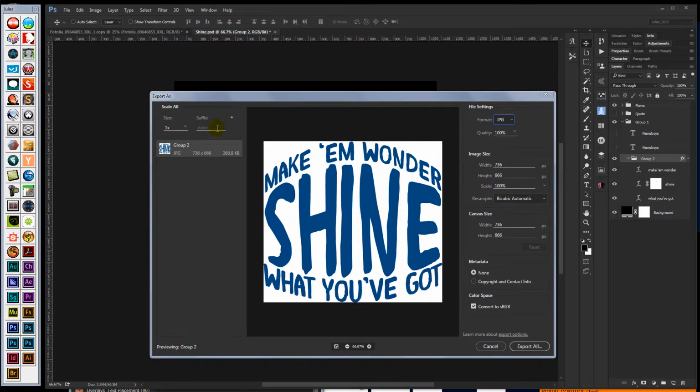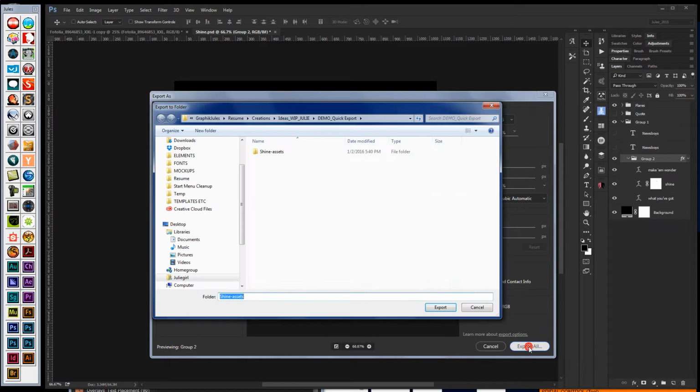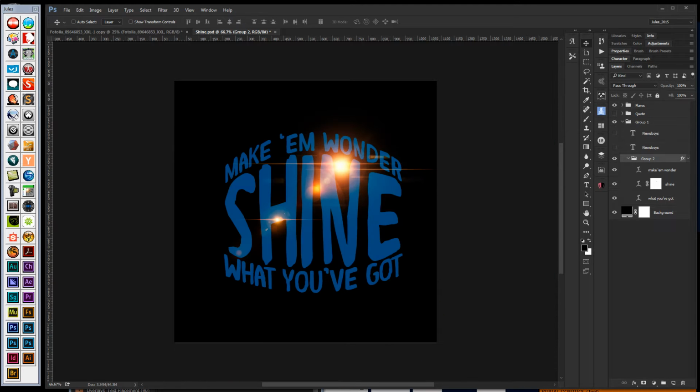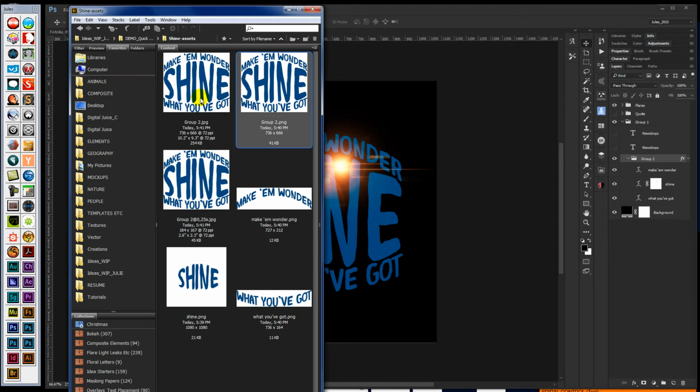You can also, if you need to do multiple sizes, like say for example you were doing a product image and then you had to do a thumbnail also, click the little plus sign by the size and you can pick a smaller size. I don't know, I'll just pick one. Say export all, ask you where to put it, hit export. Now I'll go in and I'll see that I have the group 2 JPEG and then I have the smaller size. So I made the thumbnail and the full-size image at the same time, which is really, really helpful.